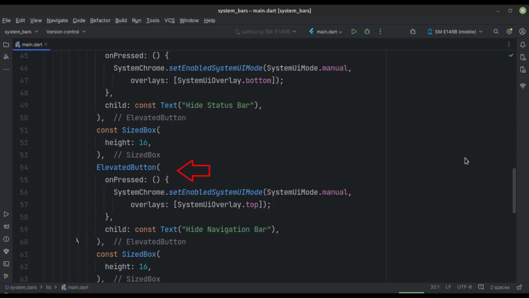Then we again have an ElevatedButton. The title of this button is Hide the Navigation Bar. When the button is clicked, this is how we hide the navigation bar of the Android device.